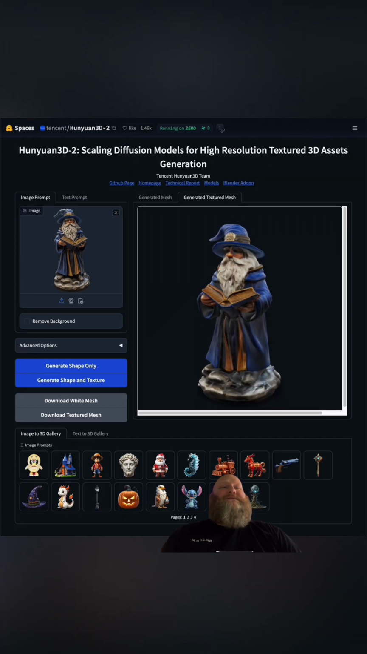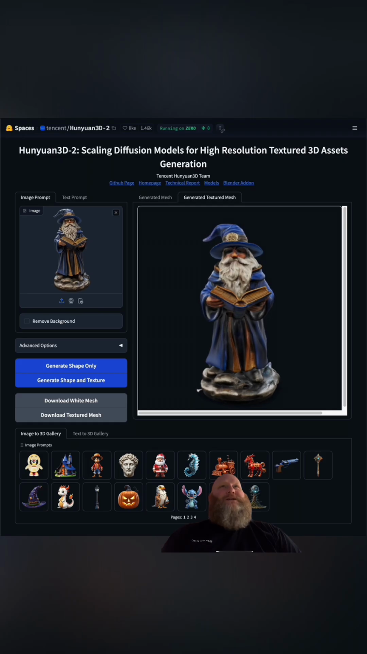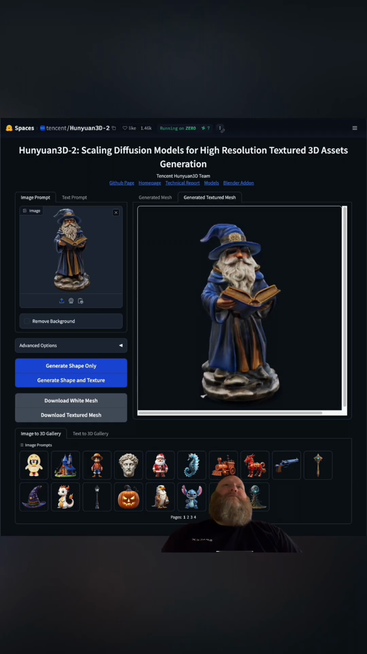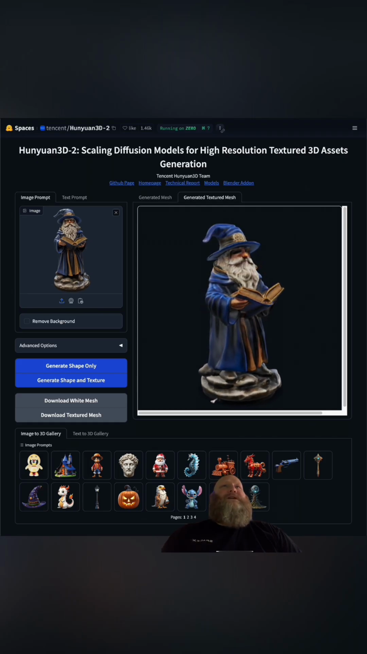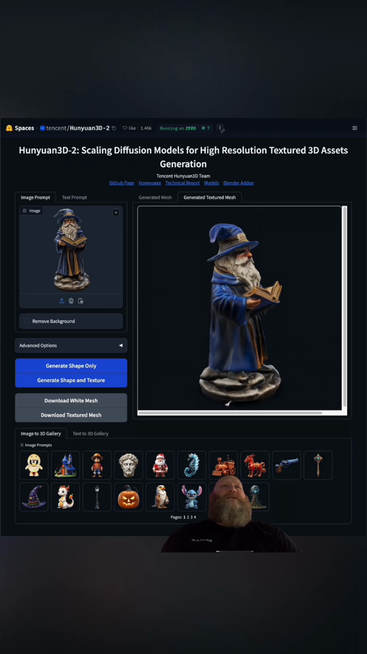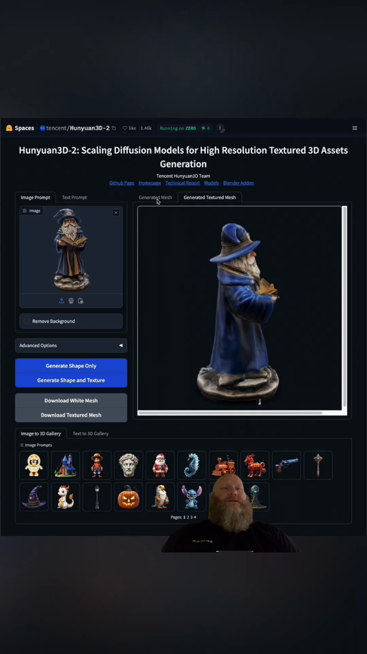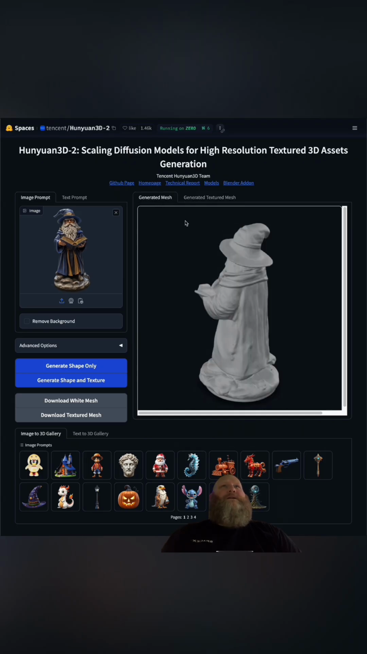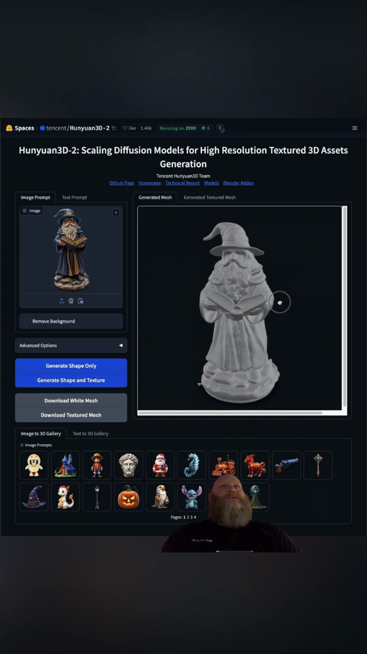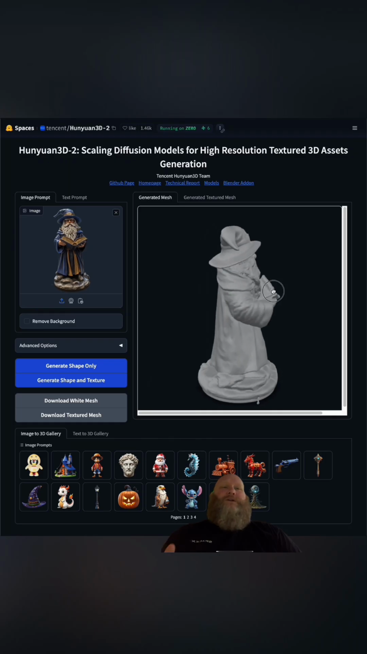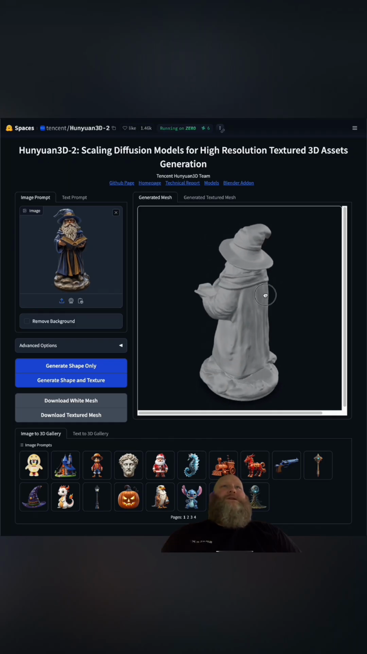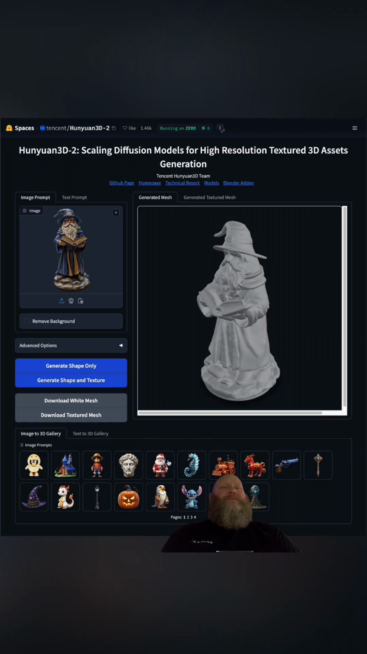Next up is Tencent's 3D model. I'm not going to try to pronounce that because I'll butcher it. But this is also on Hugging Face and free. You upload an image of it and then you can generate the texture and the model from that. And as you can see, it does a pretty decent job as well. All of them did really good with the base, but this one in particular got some artifacts down there.